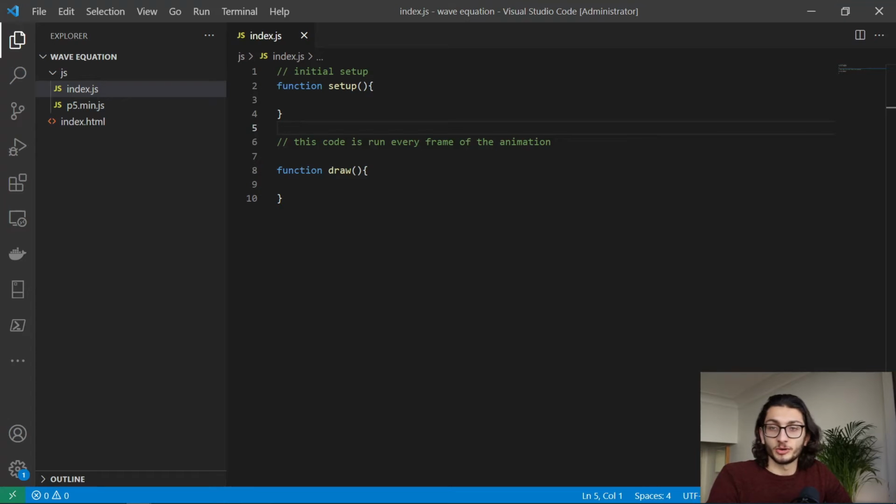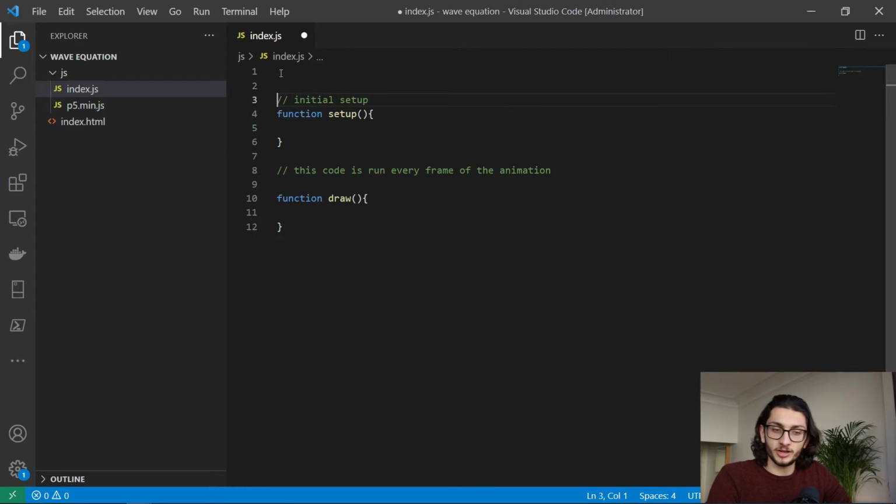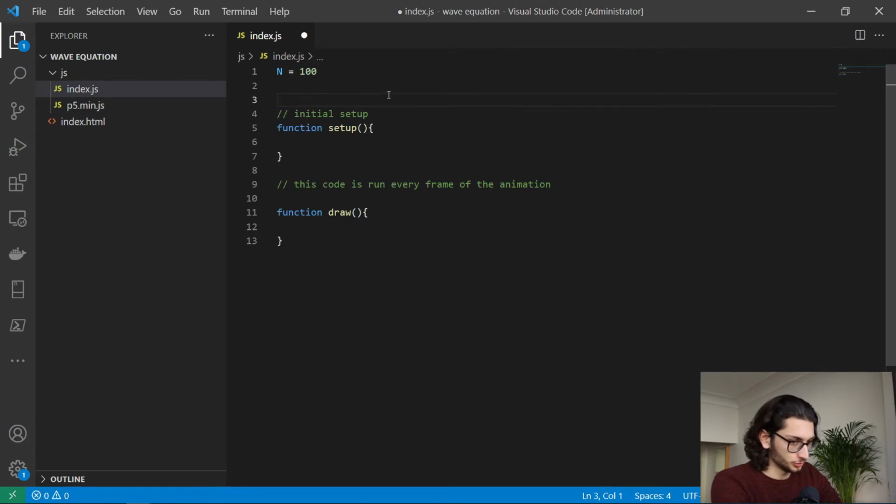P5 is a great visual library for JavaScript. If you want more information on how to use it, I highly suggest you watch The Coding Train on YouTube. He has an endless amount of videos covering almost everything P5 has to offer. The first thing I will do is create our environment, our surface of particles. I will add a variable to determine the resolution of our surface, and a grid of 100 by 100 particles should do.